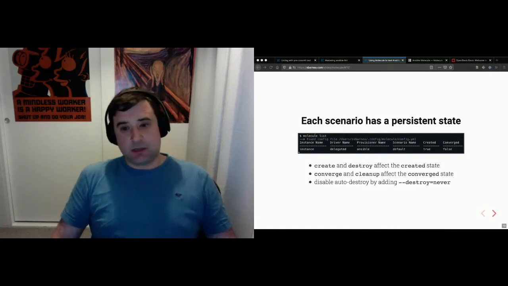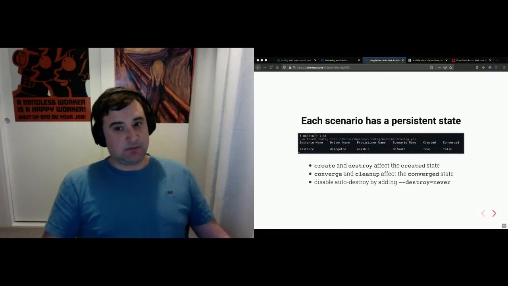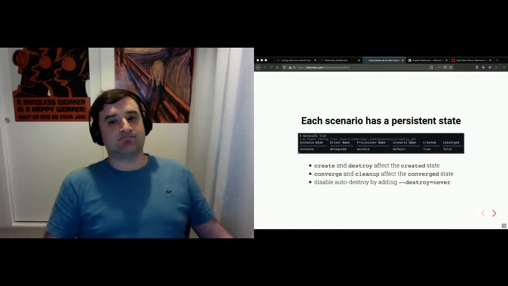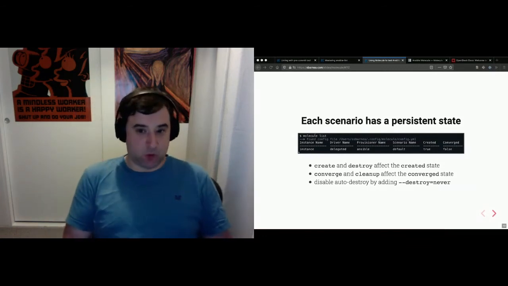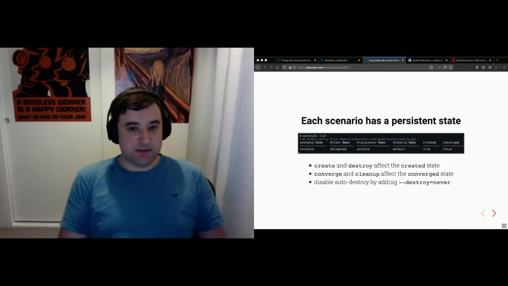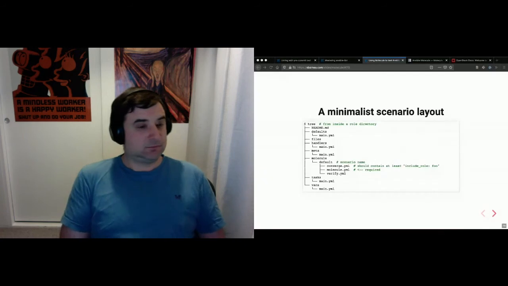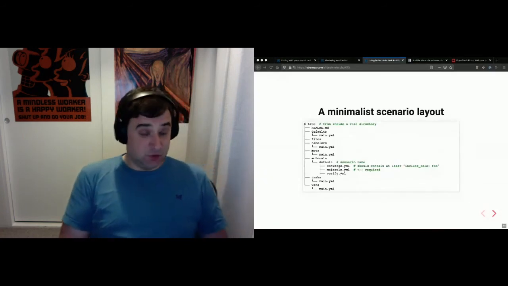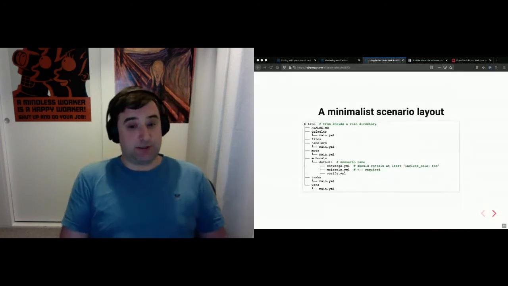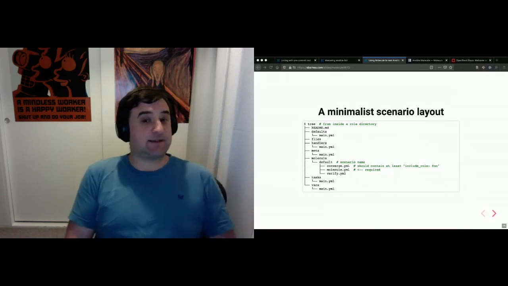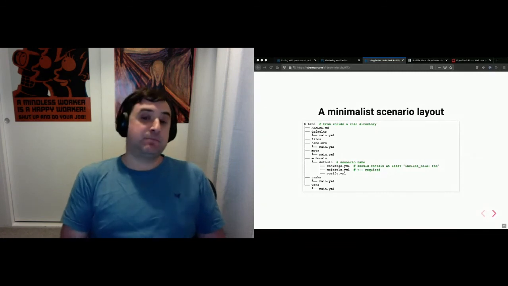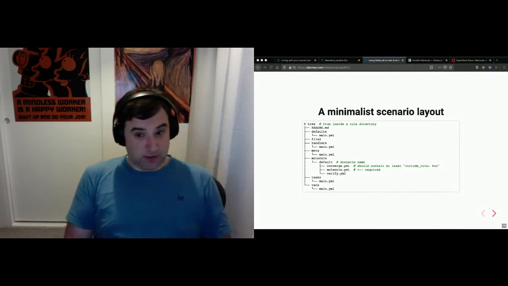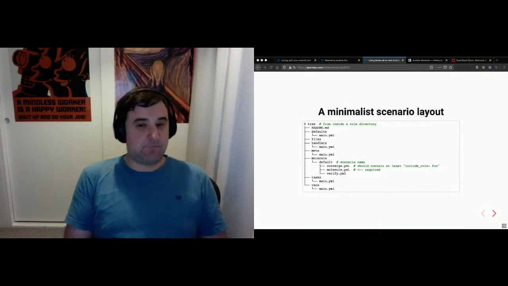I will show you here the default layout of a molecule scenario inside a role. Probably you already see that you have the tasks, variables. Most of this is a normal role. The only thing that is new here is the molecule folder. The molecule folder is like a test folder where you put the tests. There is a subdirectory here, which in this example is called default. This is the default scenario.